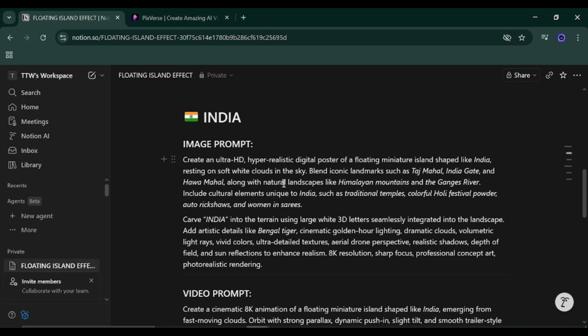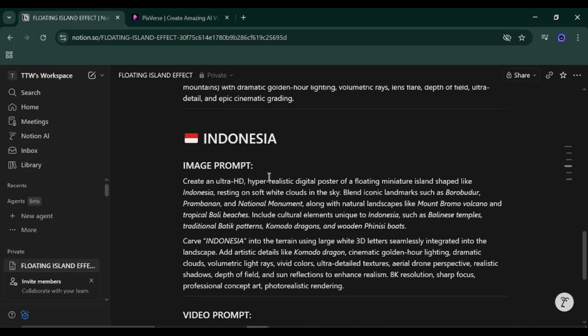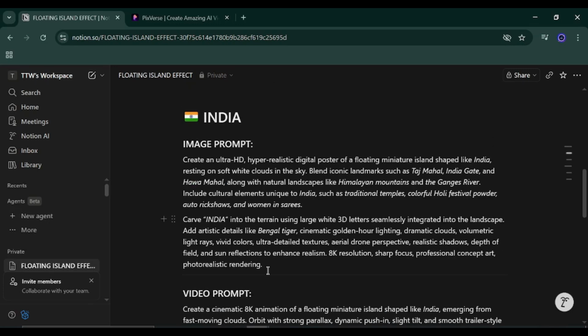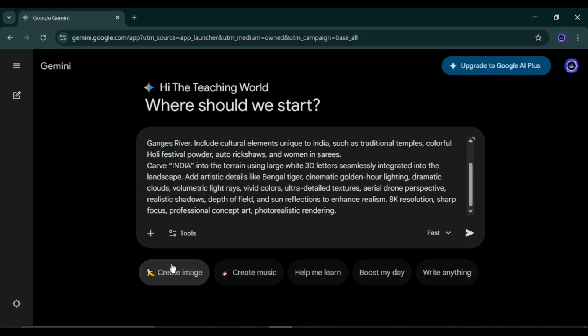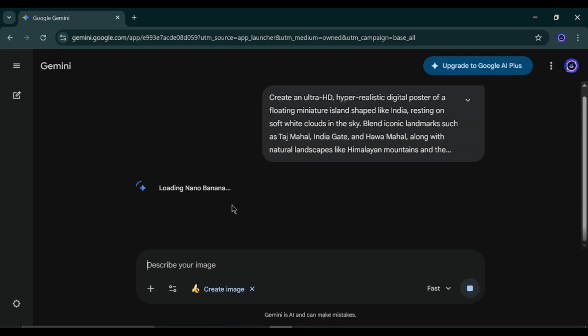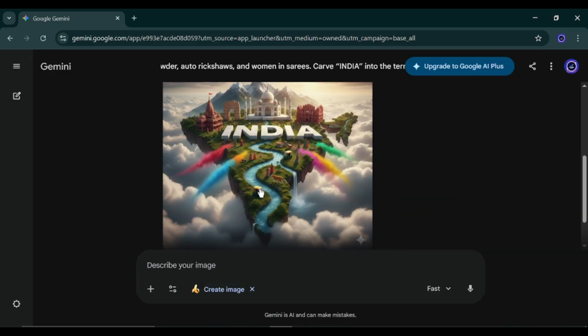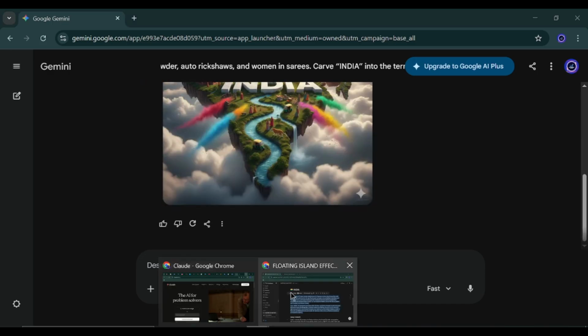Alright, so I have chosen two countries. One is India and another one is Indonesia. Alright, we are gonna do this one by one. Okay, so let's copy this first. Let's use it with the India country. Here we can see a few famous landmarks of India, and I like how the color is, and I like how the design is. This is nice. Now let's go with Indonesia.